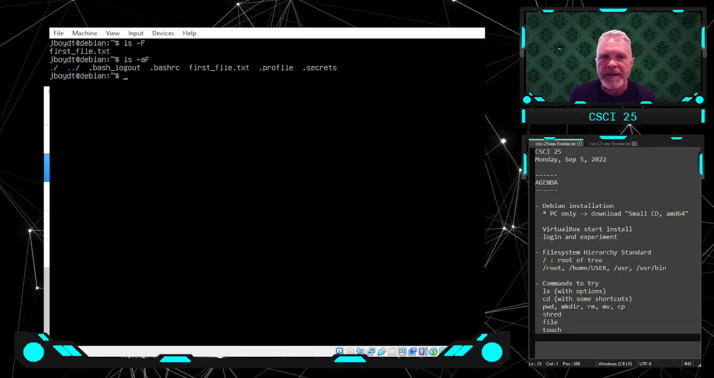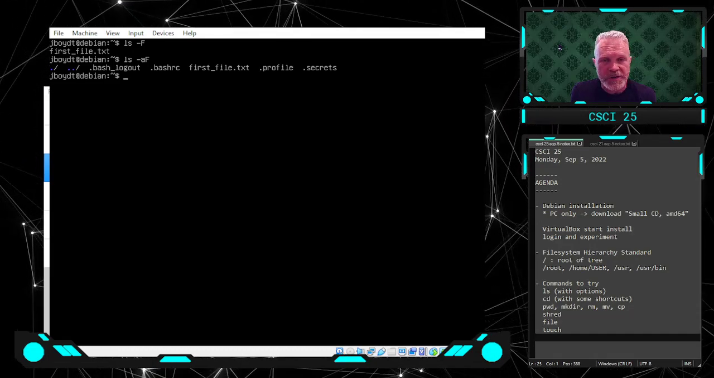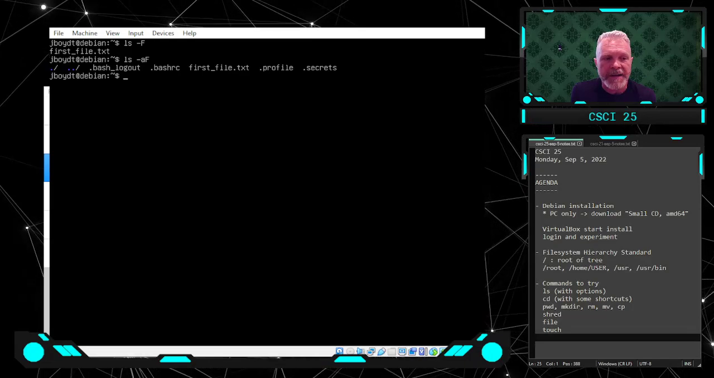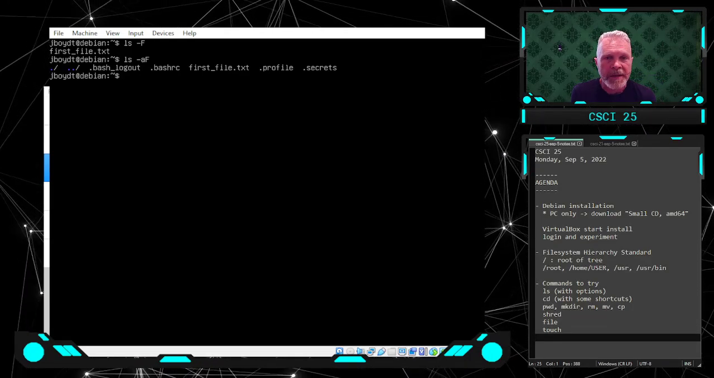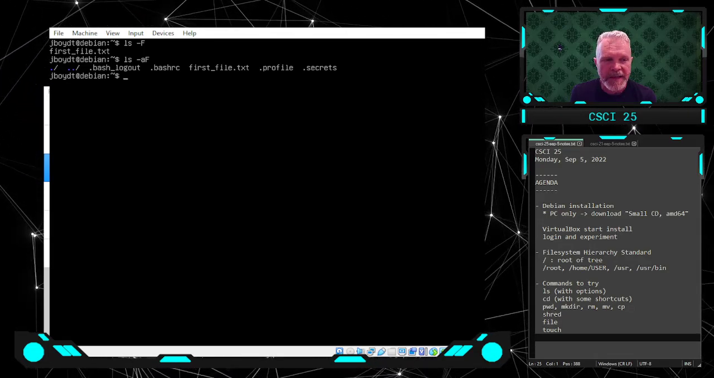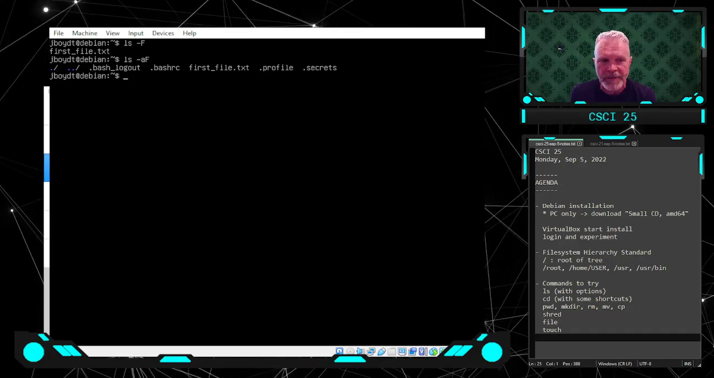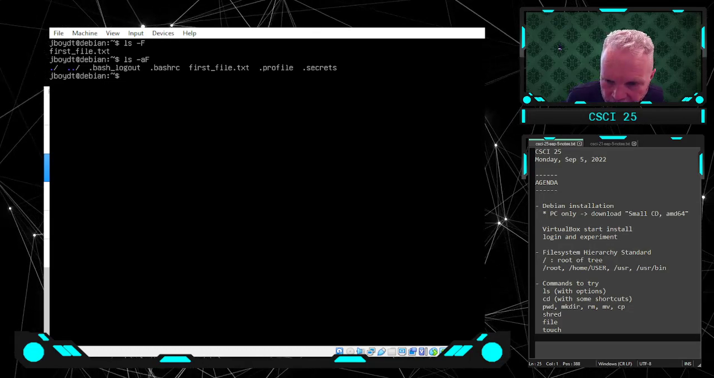The single dot is the present working directory, which is /home/jboyd_t. The dot dot is the directory that's one above, which is /home, and those are both directories, not just files, so they have the slash at the end of them. So ls did that for me with that extra option. Okay.